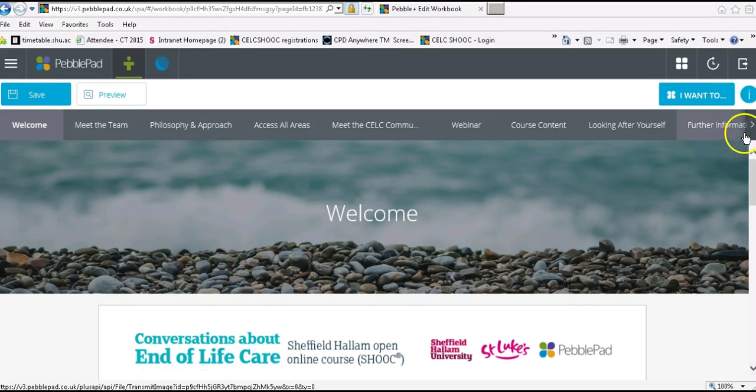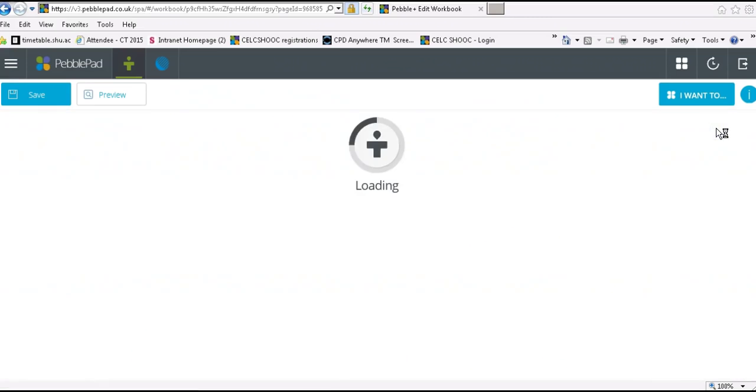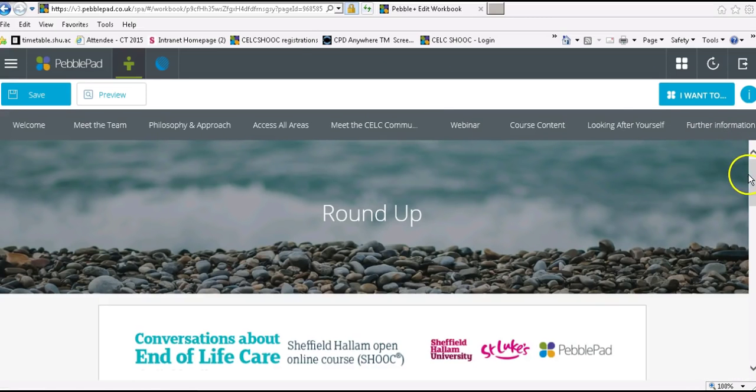But also you'll see there's a little navigation arrow just to the right there, which if you tap on that, you can pull across the rest of the menu headings as well, and you'll see on the opposite side there's an arrow for you to be able to go back. So this is the way in which you navigate through the different pages on the workbook. Now, since I'm on the final page here, which is the roundup where we close each of the weeks, if I just click on roundup, that takes us to the roundup page.